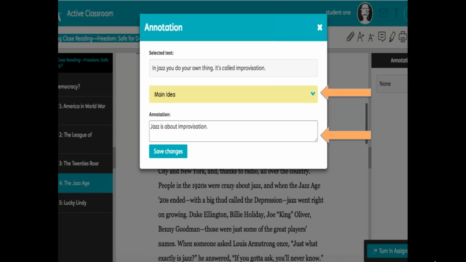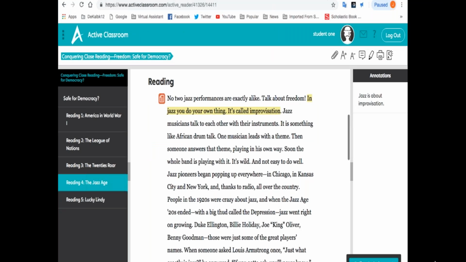Then there are various highlights that students can choose from. So I chose the main idea highlighter. The students can also add an annotation about what they highlighted. Once students have saved their work, the annotation will show up in the right-hand margin.